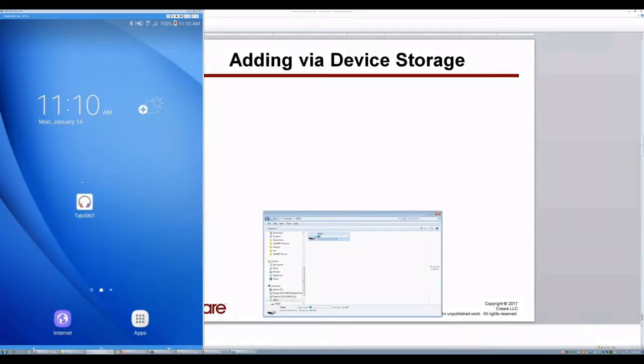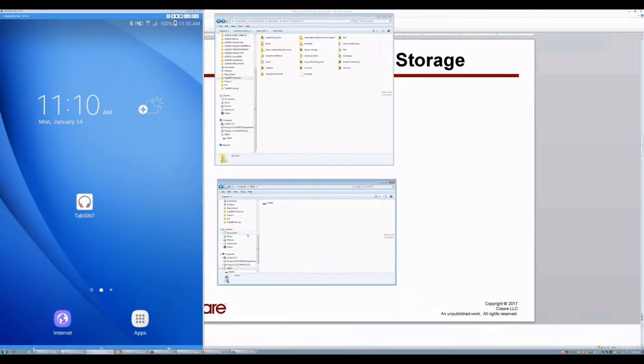On the screen, you should see where I have my tablet mirrored. I've connected my tablet to my computer via USB, and then set the connection type so that I can view the storage on the tablet. So if I open and look at the folders on my tablet, this is what is on the device storage right now.